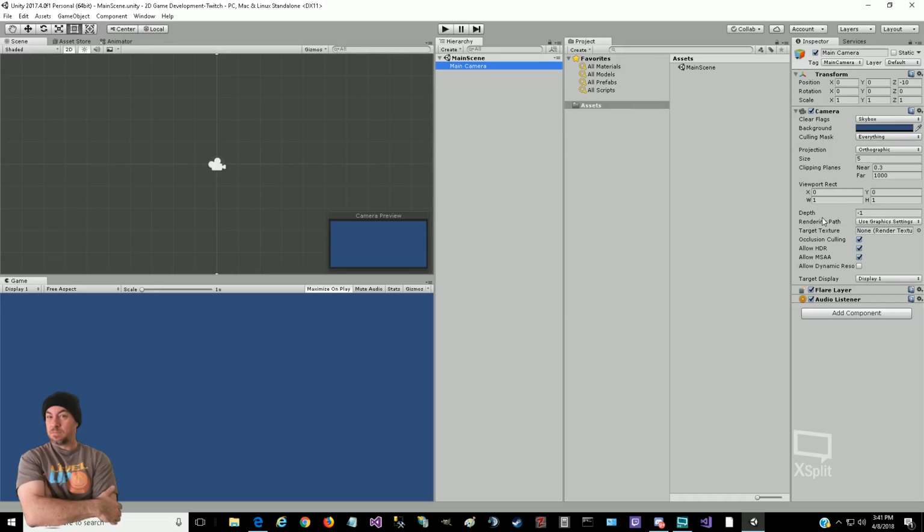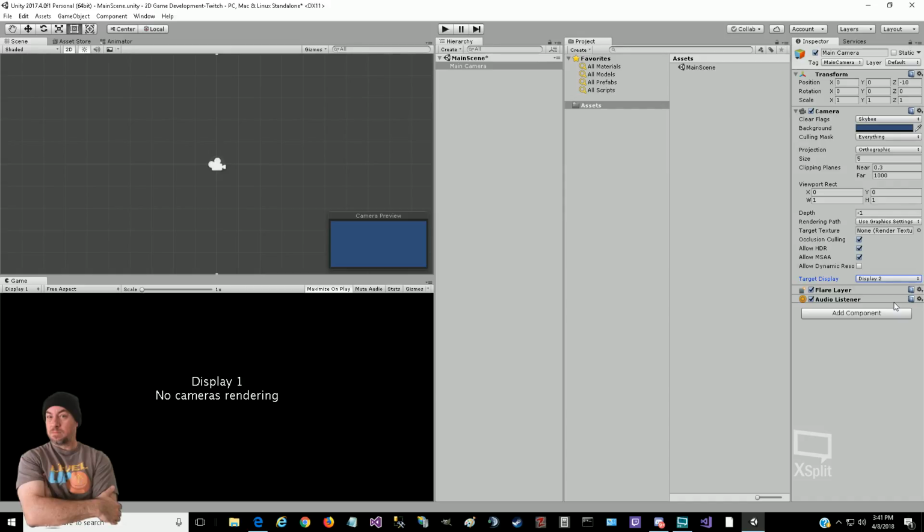All right, so we have some other options here: rendering path, depth, target texture, occlusion culling, allow HDR, allow MSAA, allow dynamic resolution, target display, display 1. Let's see, if I went display 2, what would that do? Okay, display 1 is there. I don't really have a display 2 in here because this is labeled display 2.